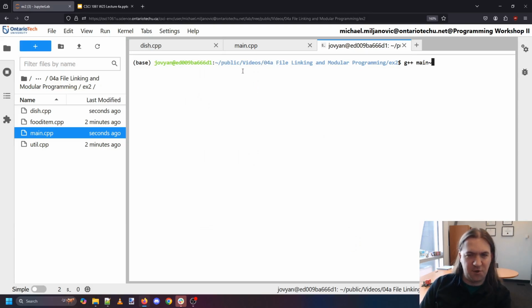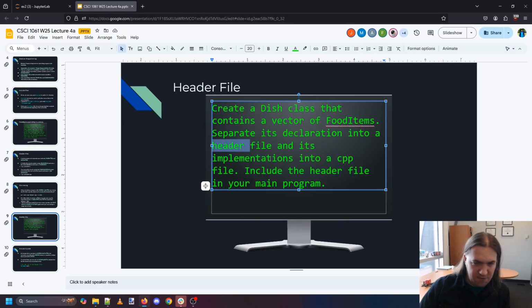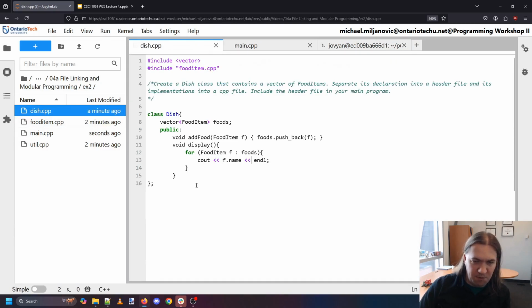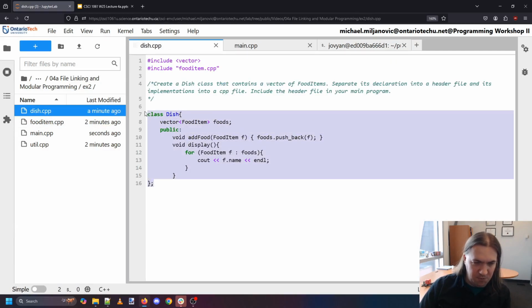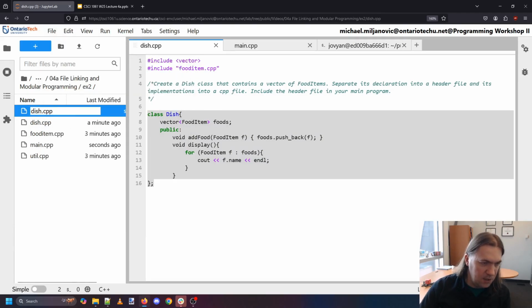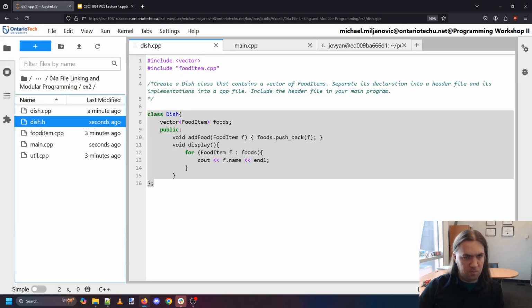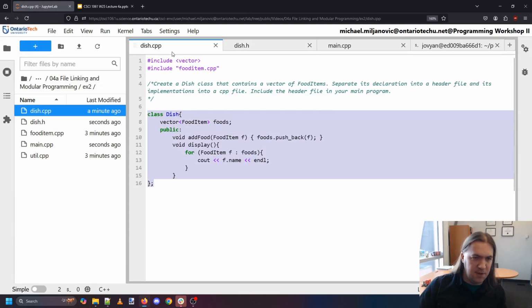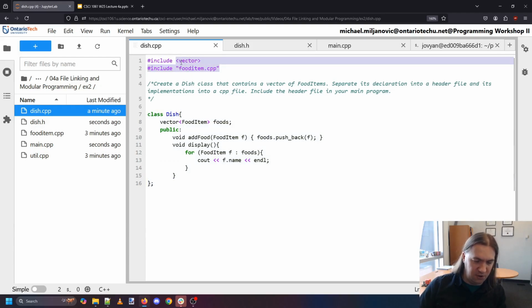Actually, no, I didn't follow the instructions, did I? I was supposed to separate into a header file and a CPP file. So we wrote the whole code in our dish class, but we don't want all of this here. Actually, what we want to do is have a second file, which is going to have the header. We'll call this one dish.h. So the difference between these is that my dish.cpp, instead of including all this stuff, is actually just going to include dish.h.